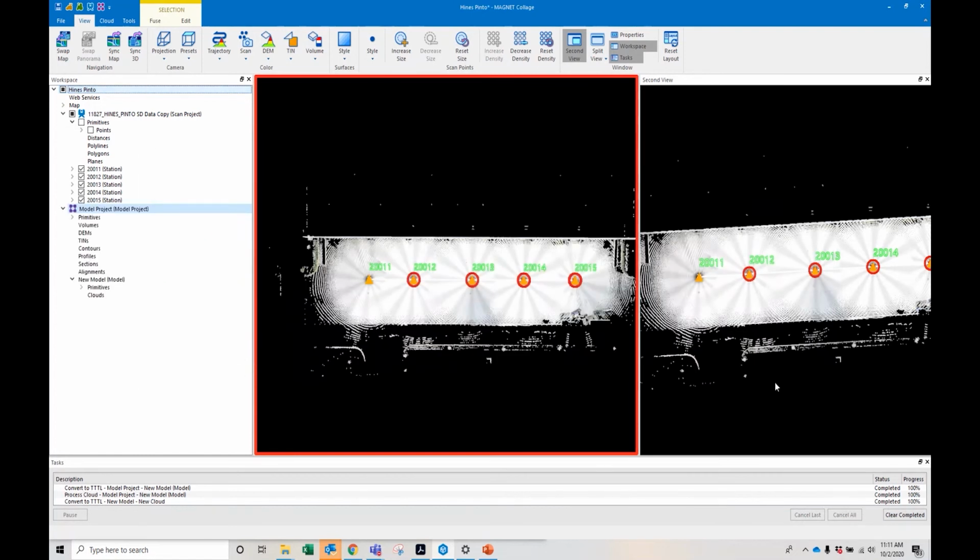So as soon as I did that, it created basically what you see up here. All my primitives are here. Plus I have volumes I can do, DEMs, TINs, contours, profiles, sections, alignments, all of these different things that we can do.